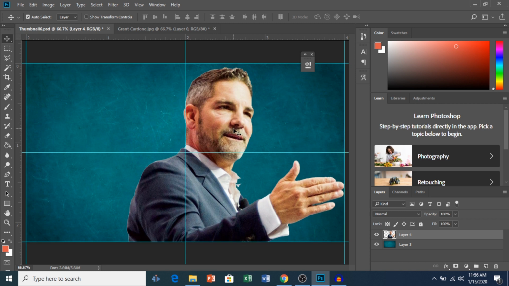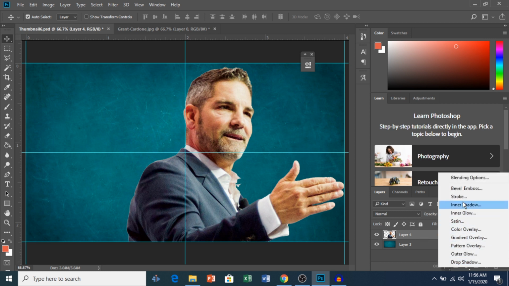And now we have Grant here, and we have some space on the left for some text. To add that sticker effect around the image, we're going to click the effects menu, and we're going to add a white stroke on the outside.